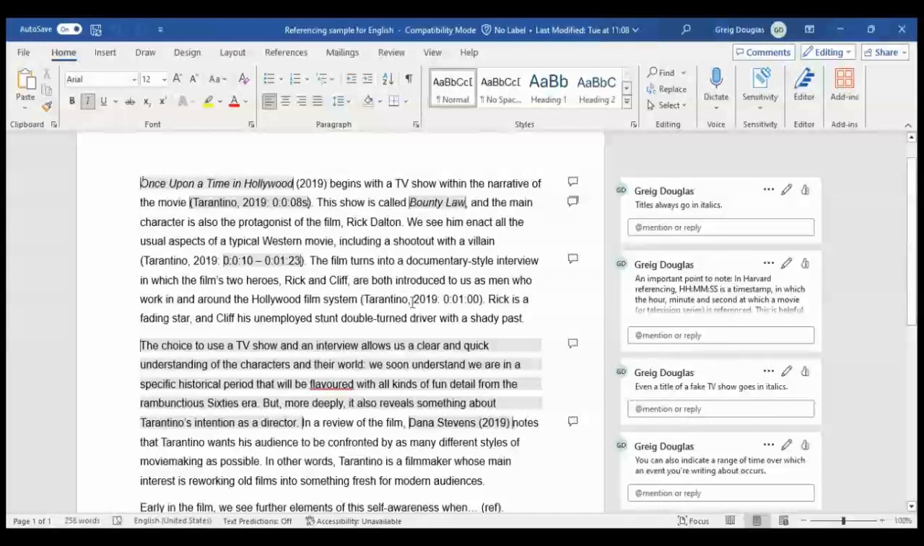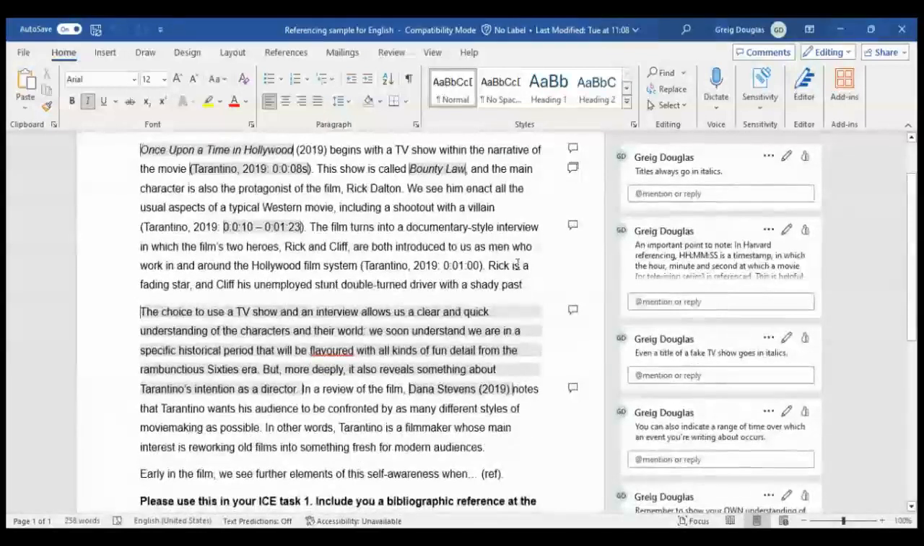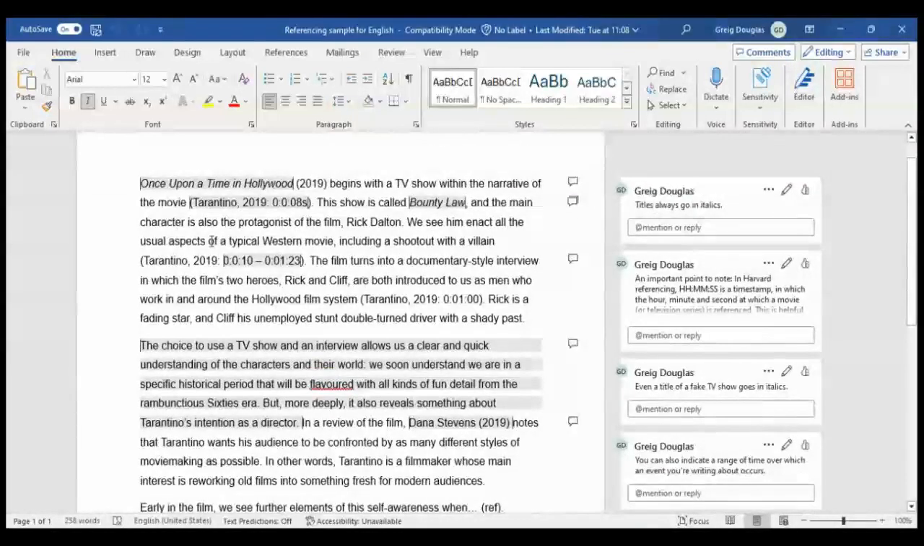Okay, here again in the last one, Tarantino 2019, at the 1 minute mark, I'm talking about something, I'm quoting something, whatever it is that I'm trying to show. So that's how your movie references should look on the page. Okay, director, comma, space, 2019, colon, space, timestamp, close bracket, full stop after the end of the bracket.